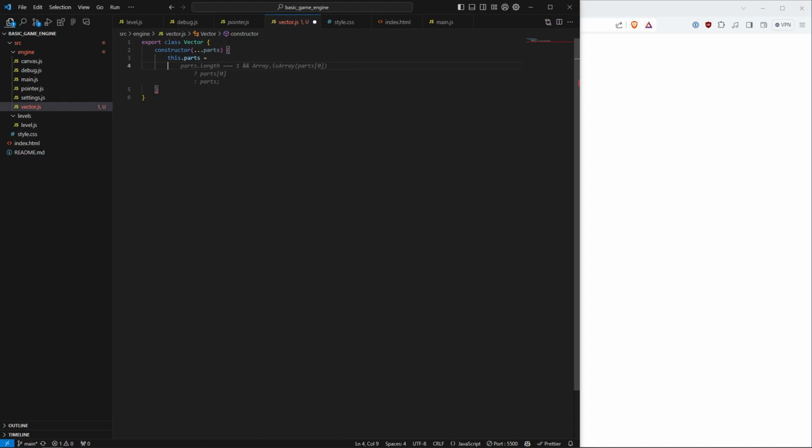It's going to take whatever parts got sent in, and if their length equals 0, we want to return a single array of an XY array. If there's nothing sent in, if it just says new Vector, we're just going to return a 0, 0 XY coordinate. That one's real simple. If you just want to make a new vector, you can just say new Vector, and it doesn't have to get passed anything, and it can just return one.